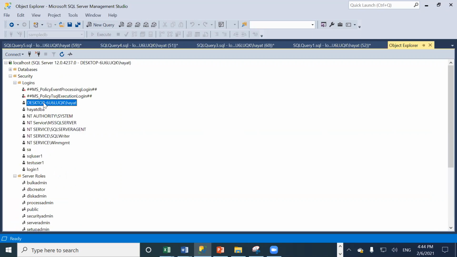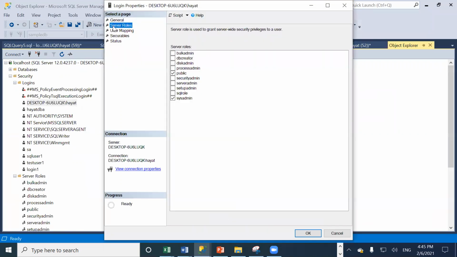I will go to my logins. Not users, this is a login. Just keep in mind, this is a login. If I go to the login properties, you see here server roles.